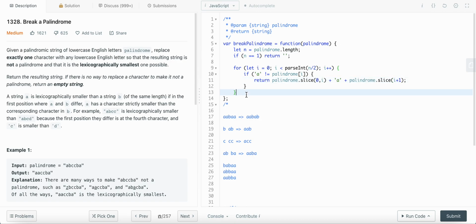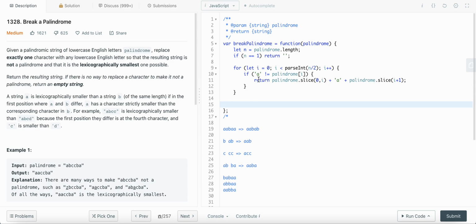And if I'm not able to return anything from here, which means that all the characters are A, and in order to break that I need to replace the end, the last character, by B.